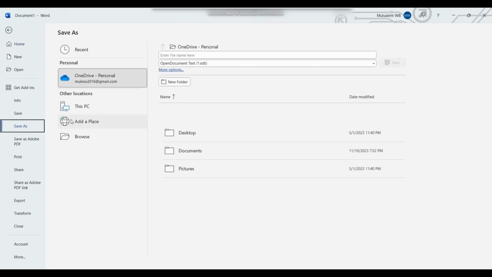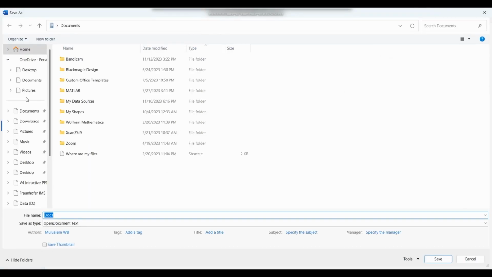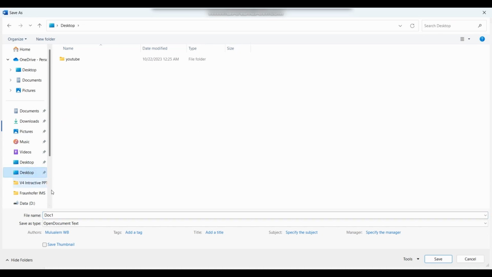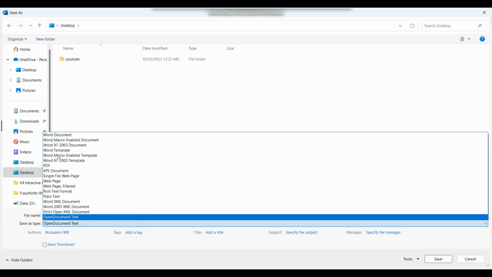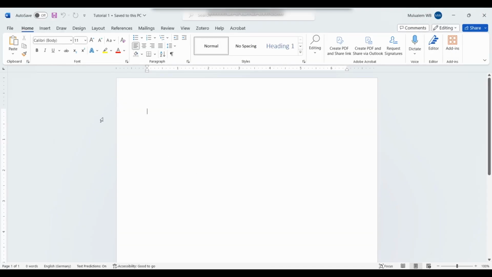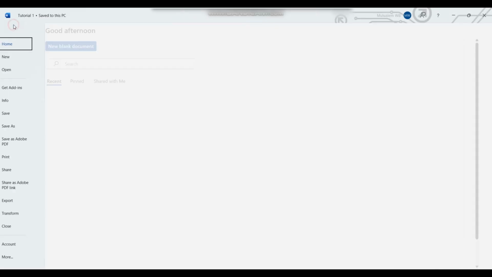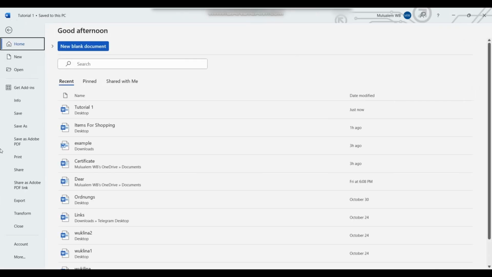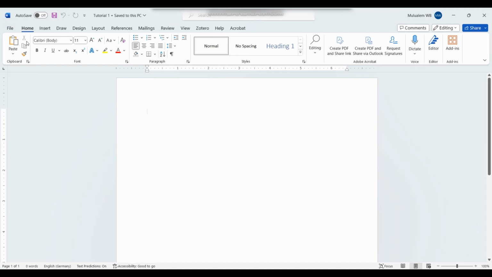So I will say Save As, Browse, and I will save this one on the desktop. This is some kind of tutorial one. This is a tutorial video, and for the document type, I will choose Word document. I will save this one, and then it is already saved. Then we can export to PDF, or we can save as Adobe PDF. We can export the file with the other function. This is from the File section, and this is Home.